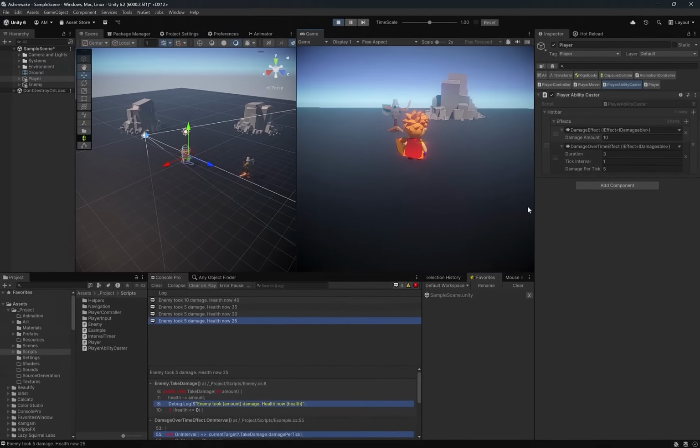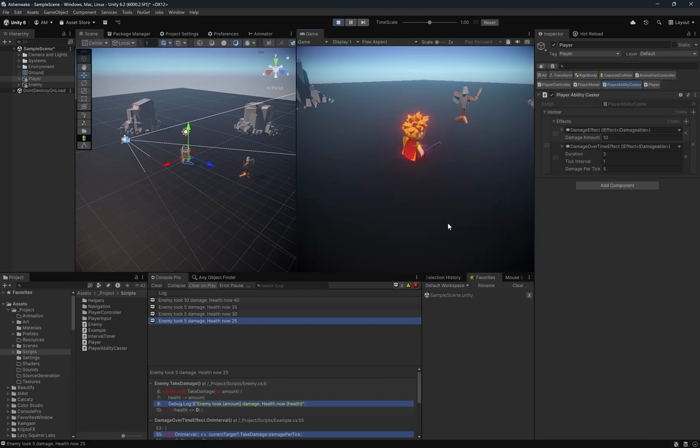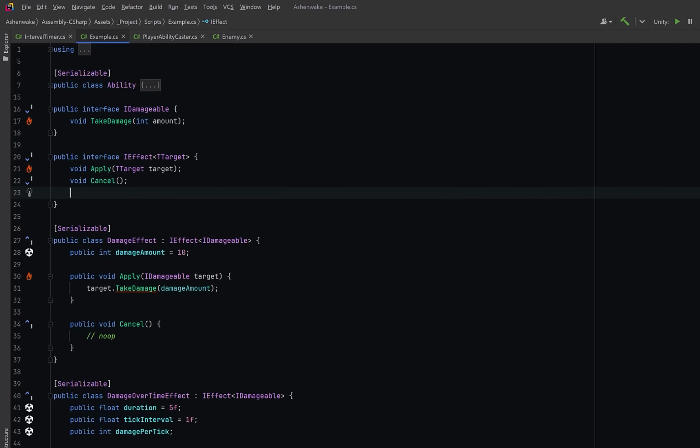So far, our effects run, but there's no clear way to know when they've finished. That becomes a problem for ongoing effects like a poison effect. If the enemy dies, the poison might keep ticking. Or maybe the enemy has a way to cancel that effect on themselves. Maybe they have potions or something. To handle this, let's extend our interface with an event we can call onCompleted. Each effect can raise this event when it's finished so that whatever owns the effect can unsubscribe and clean up.